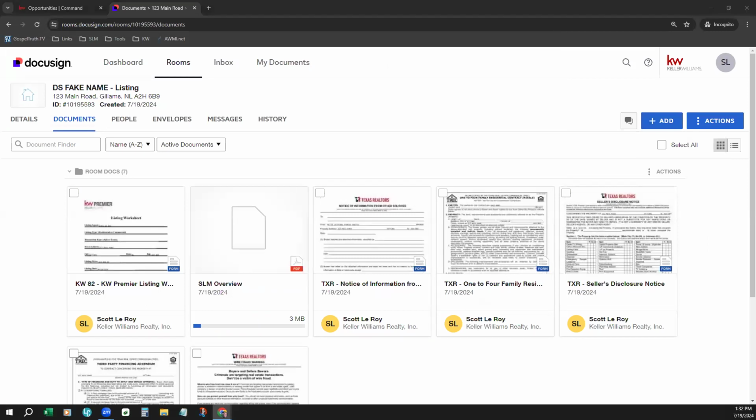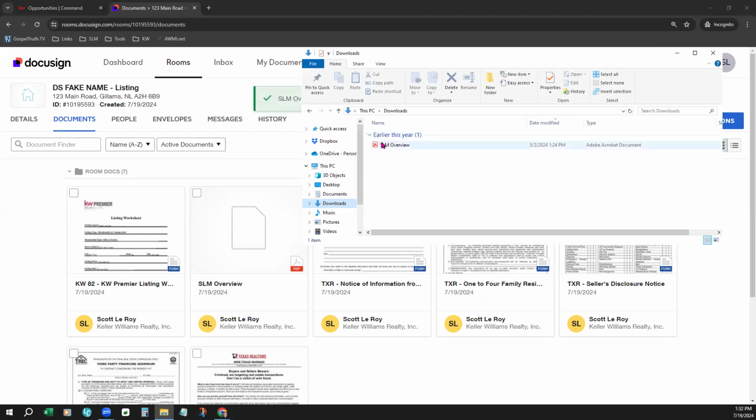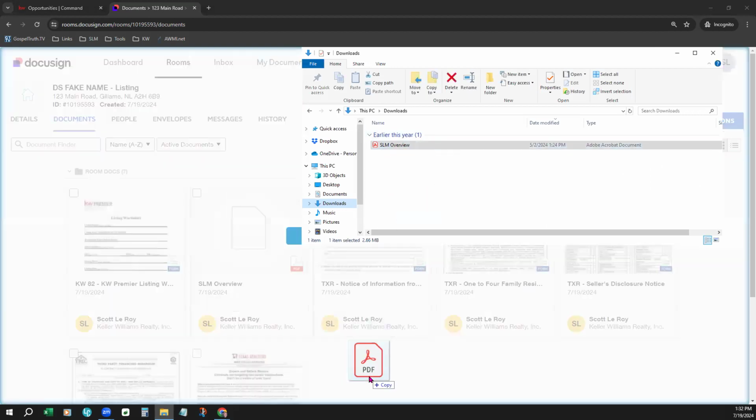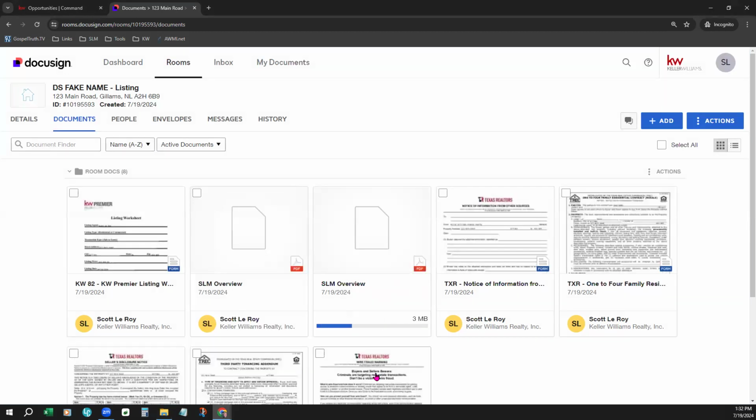Another option is you can open your files as well on your computer, and you can drag and drop the form into the room, and it will add it that way.